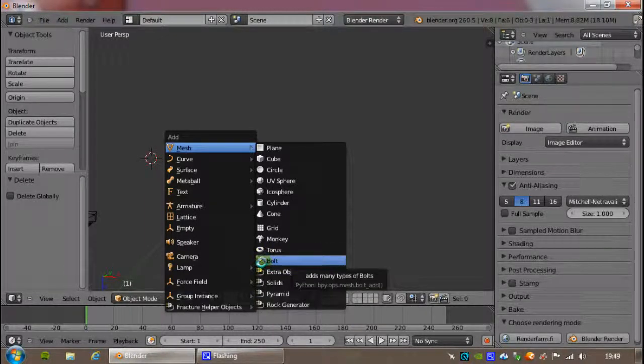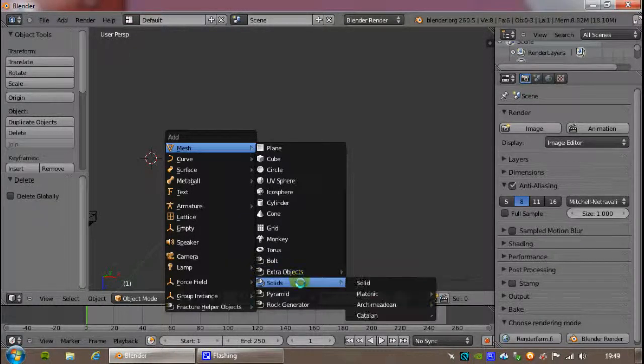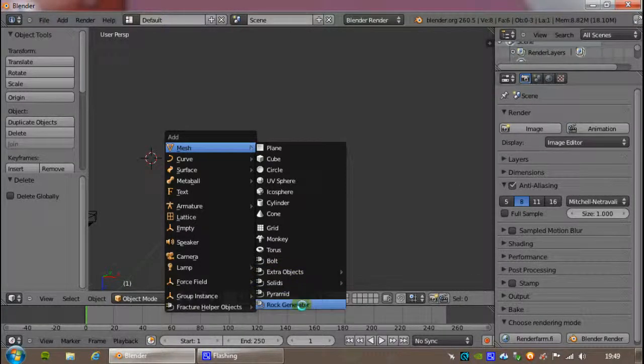Now an add-in is always signified by this sort of plugin icon here. So we've got a bolt factory, there's also various other extra objects you can use, there's various solids, pyramids, there's also a rock generator, so you could actually just generate different types of rock. But the key primitives, as they're known, are these up here.